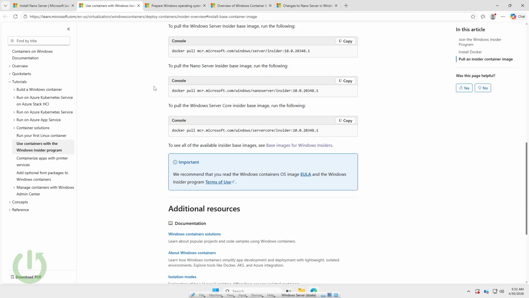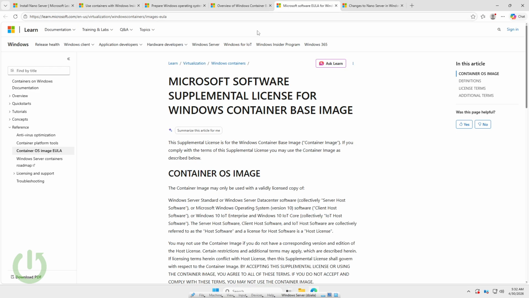And you have important information that we recommend that you read the Windows Containers Operating System EULA and the Windows Insider Program terms of use. So this is the EULA right here that you can read.